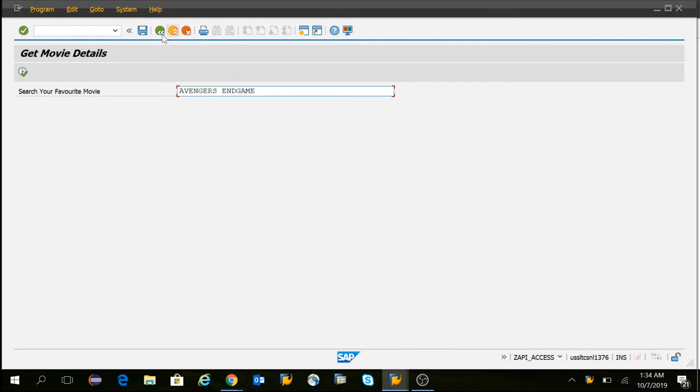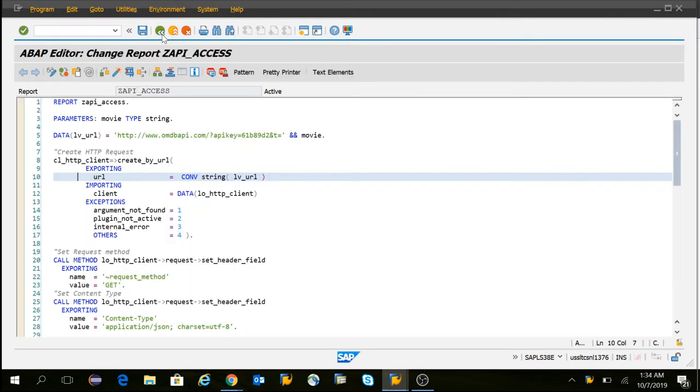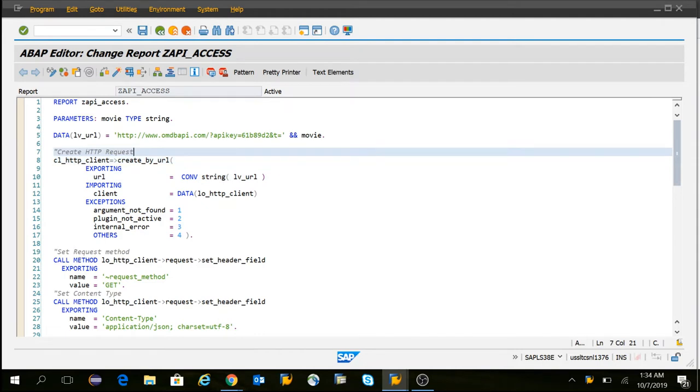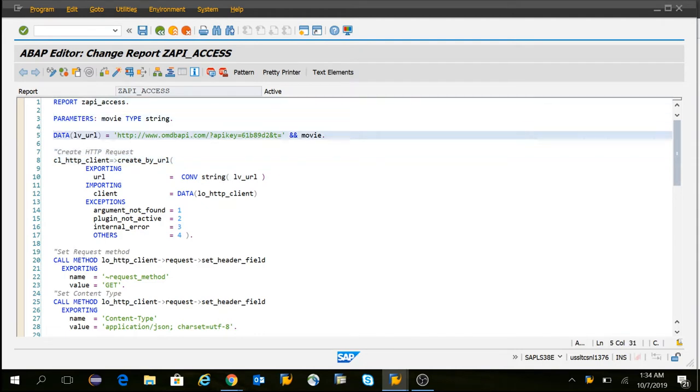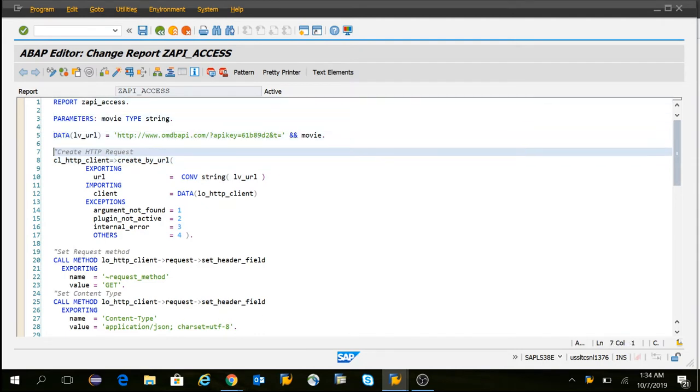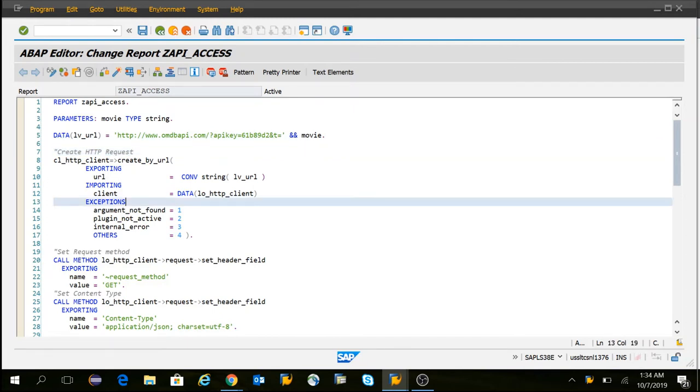Okay, so this is the coding part that we are interested in. The actual coding, I have provided this entire code in my GitHub link, so you can find it in the description. I have given the GitHub link for this code.